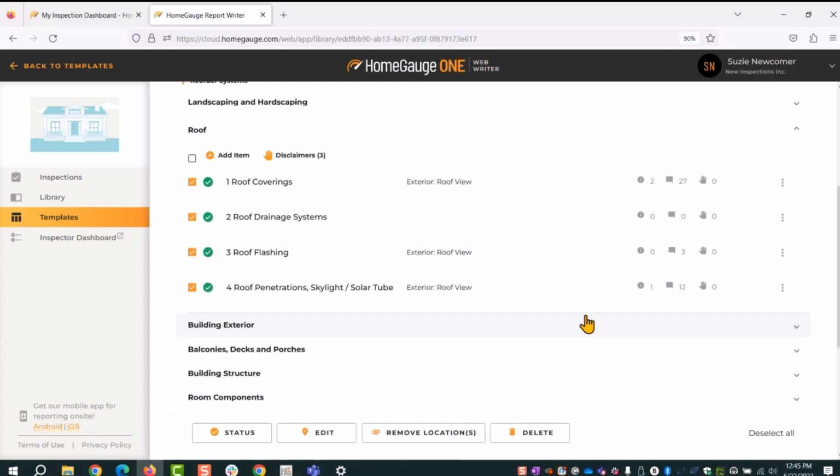So then we go to roof drainage systems. Well, let's say this house doesn't have any gutters. Of course, my report doesn't have that, but for example here, roof drain systems, it's already defaulted to NA, which means it's not going to show up in the report. The house doesn't have gutters. I don't have to touch it. I don't have to change it from not inspected to inspected or inspected to NA. I don't touch it at all.